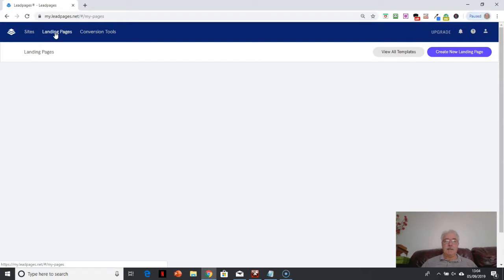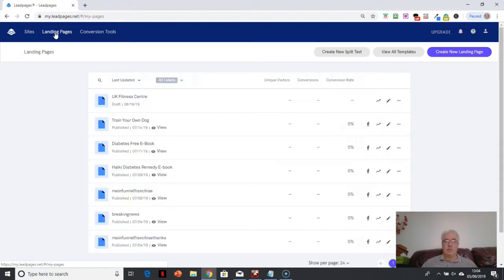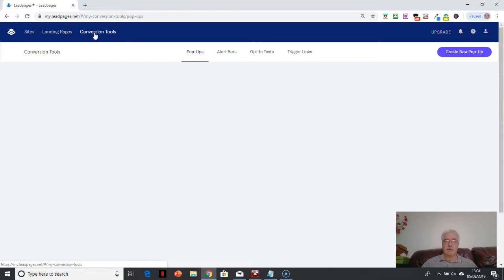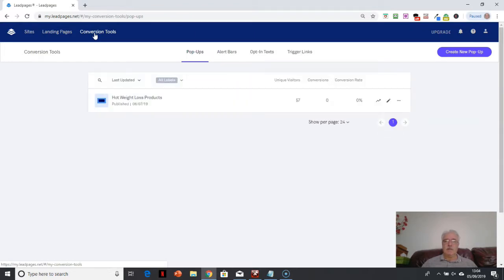Landing pages are there, and then conversion tools, and I actually have two, so I'm a standard account holder. That's all I need at the moment. So I can create pop-ups, and I could create alert bars, although I've not done that since. I would have to be a pro member to use the opt-in tags or trigger links.